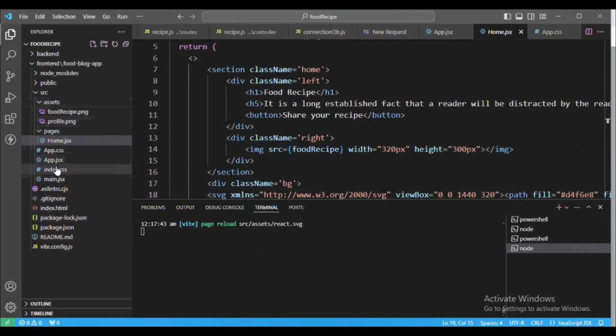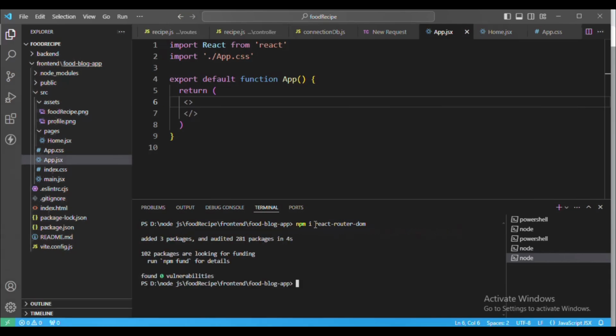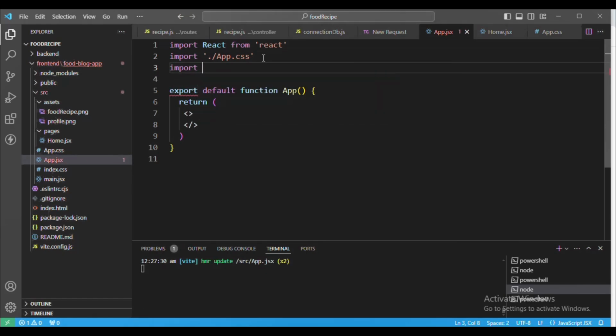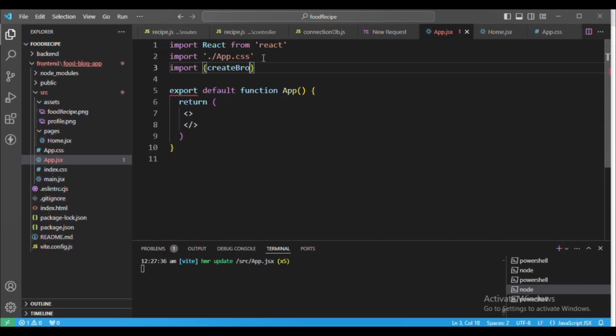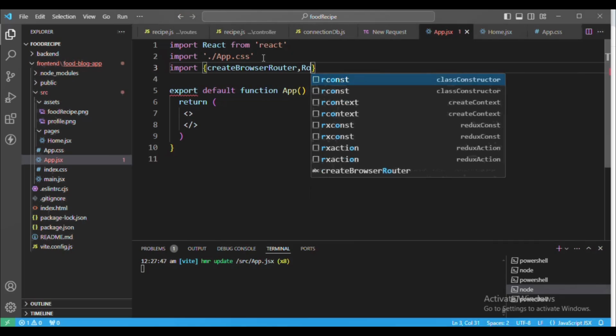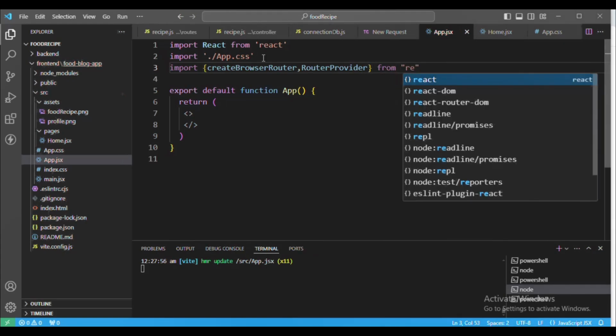Now next we want to install React Router DOM. So we go to our folder, food blog app, and run npm i react-router-dom. We have successfully installed it. Then we go to App.jsx. Then we will import createBrowserRouter and RouterProvider. Here I am using the updated version of React Router DOM. Earlier we were using Routes, Switch, and Route, so here I am using createBrowserRouter.